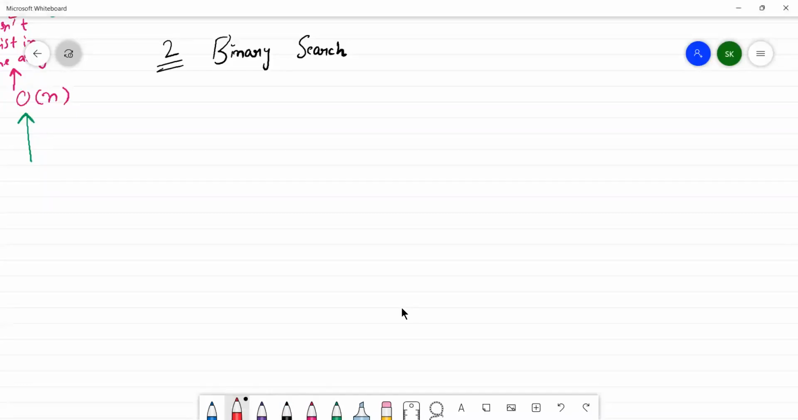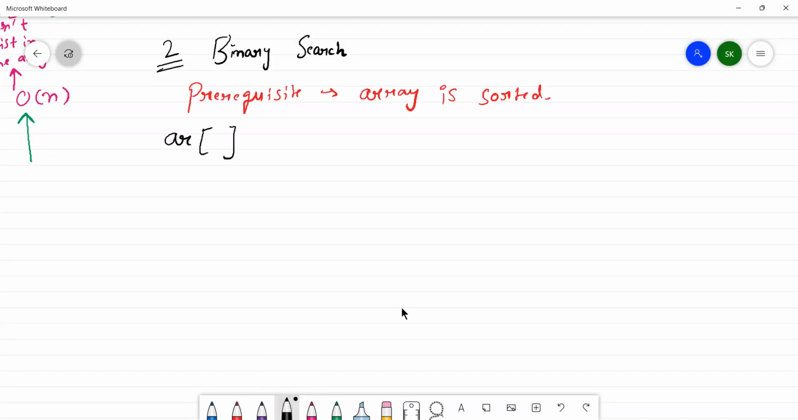Okay. So basically in binary search, our first prerequisite is that the array is sorted. If your array is not sorted, then you cannot apply binary search to it. So here I am taking a sorted array. Let's suppose I am taking a sorted array.